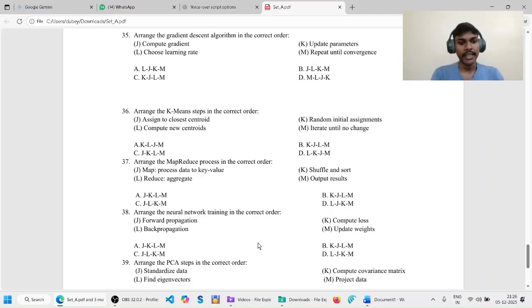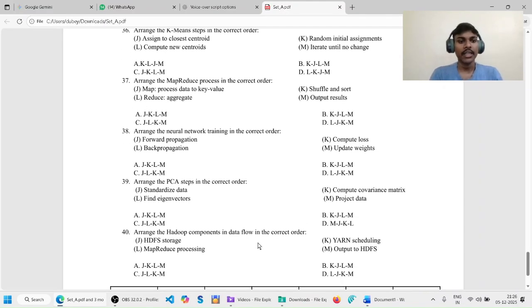Now coming to question 38, arrange the neural network training in the correct order. The mentioned order is forward propagation, compute loss, back propagation, and update weights. The correct option is option A, J, K, L, and M. Training begins with forward propagation to generate predictions. The loss is then computed by comparing predictions to the true values, which are already known. Backpropagation calculates gradients for each parameter, and in the end, weights are updated to improve the performance on our dataset.